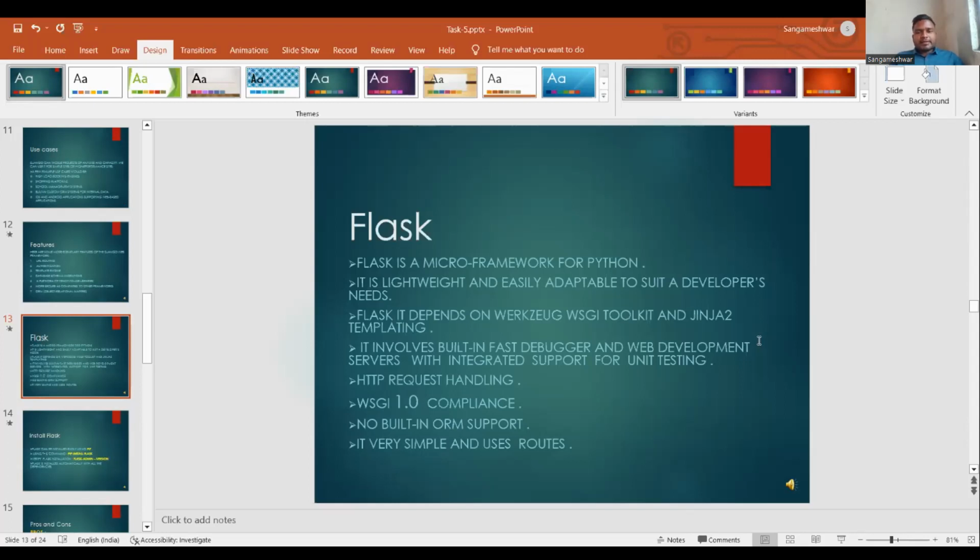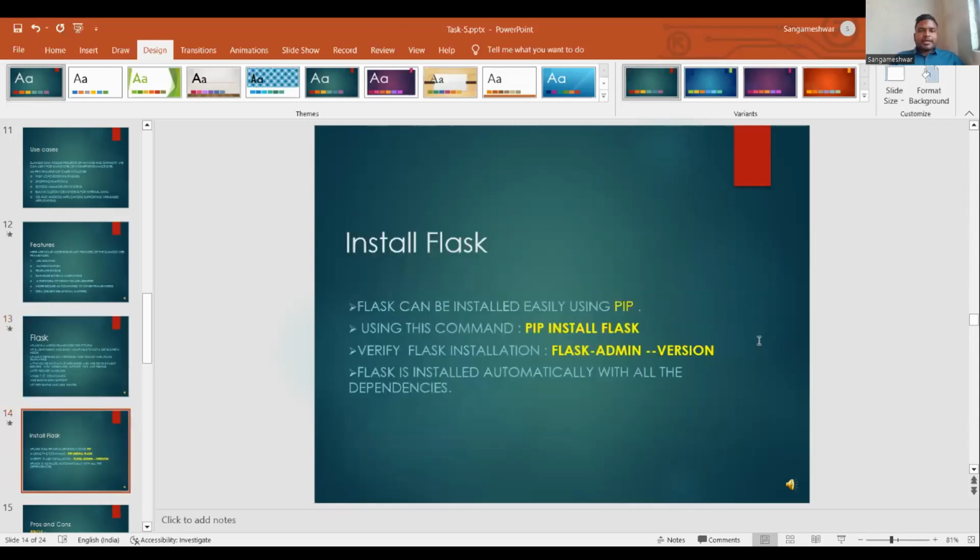So we can handle the HTTP request. Unlike Django, it has no built-in ORM support, and it's very simple and directly uses the routes. So how can we install Flask? Flask can be installed the same as Django. We just have to use the command in the command prompt, pip install Flask, and we can verify the installation with the command flask --version. Flask is installed automatically with all the dependencies. We don't have to add any third-party package or anything.